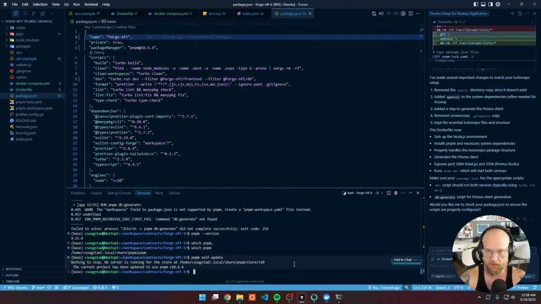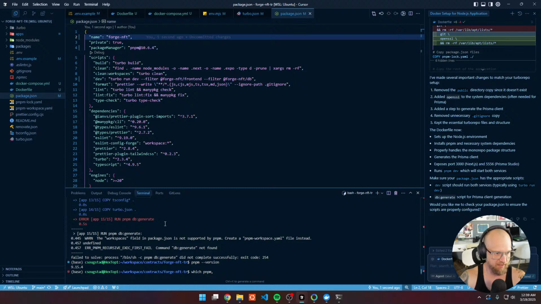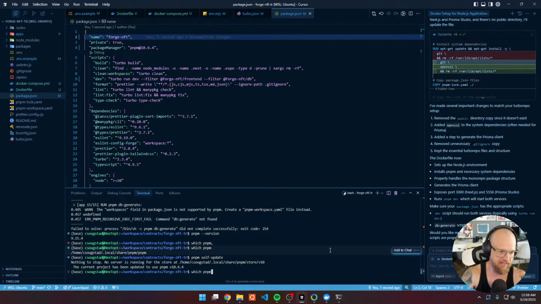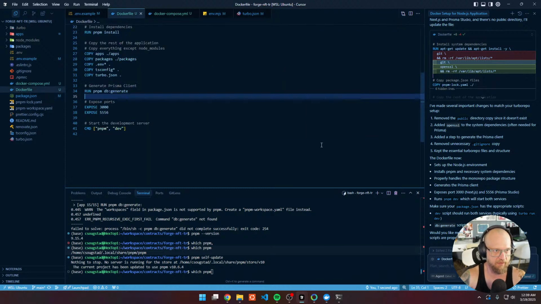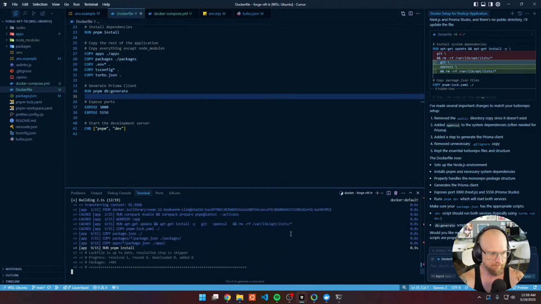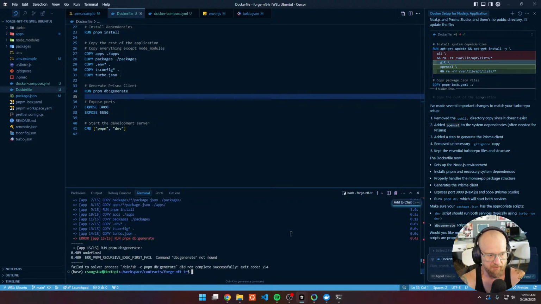Okay, so coming back to where were we? We failed on generate because that is there and that is there. Okay, so let's try again now that we've removed the thing. You know, watching Docker containers build is just riveting stuff, right? Okay. Yeah, command db generate is not found.